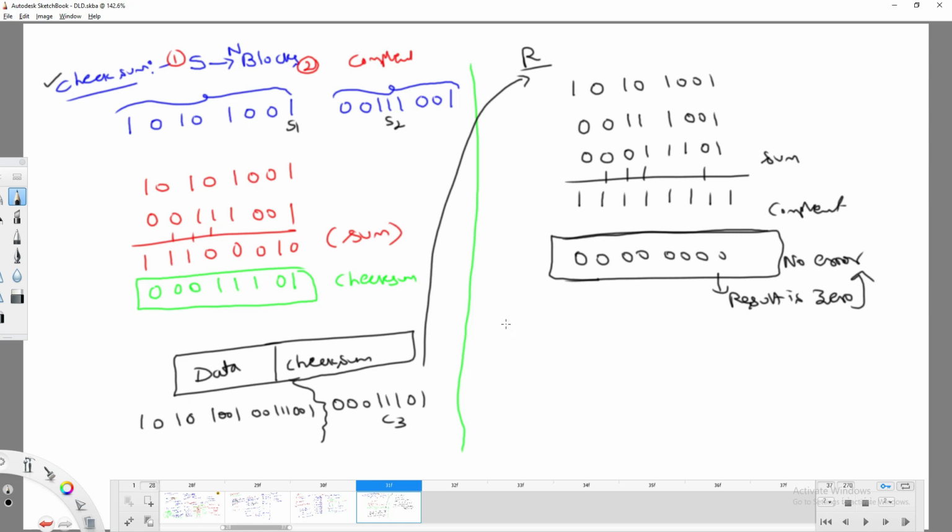Fine, guys. But here also there is some problem. There is a drawback. What is that, guys? If I modify this data along with the checksum data, and finally when you add, can you get all ones so that its complement will be 0 again? Yes, obviously it is possible. So that is a drawback of checksum.